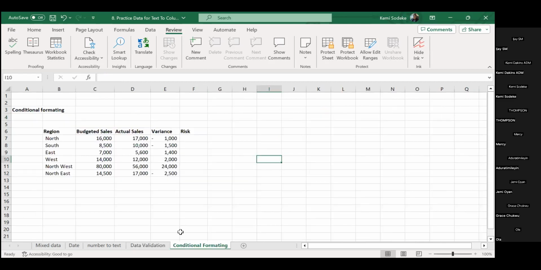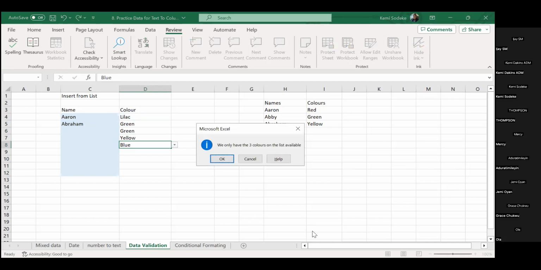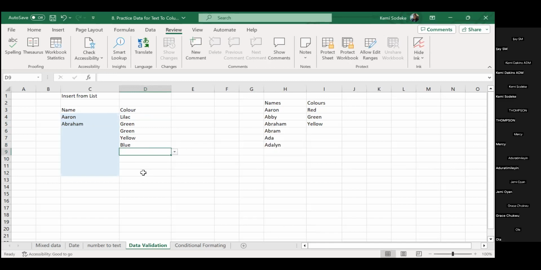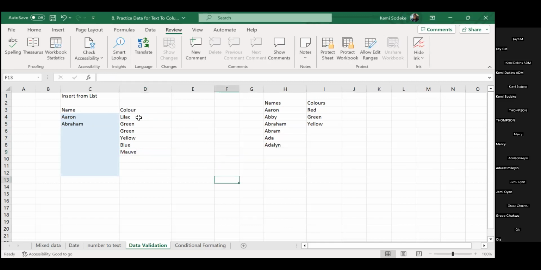Conditional formatting. Is data validation okay? And one thing with data validation again, for this one, I'm gonna put yellow. Oh, yellow is part of it. Blue is not part of it. We only have 3 colors. Okay. So you have all the lists.